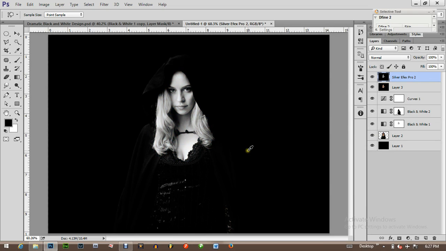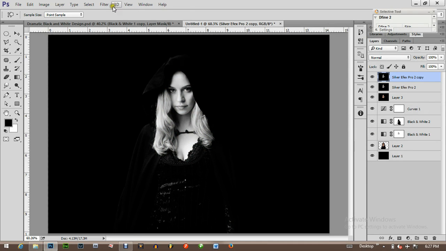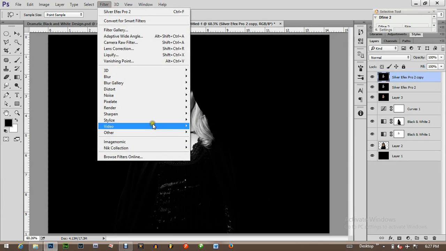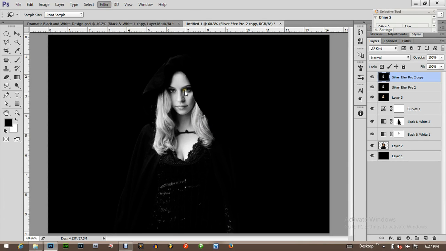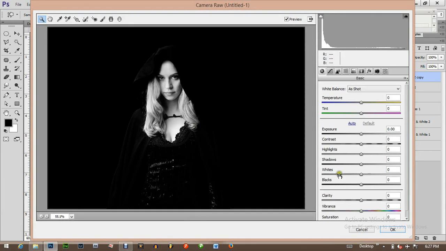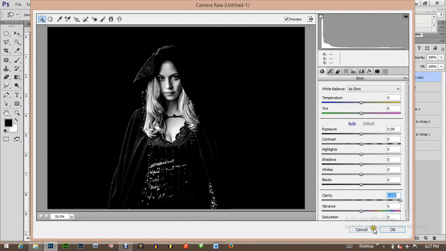Okay, next I'm going to duplicate the layer by pressing Ctrl J, and I'll click on Filter, click on Camera Raw. This is kind of slow. Okay, I'm going to increase the clarity to about 100%, and then I'll click on OK.